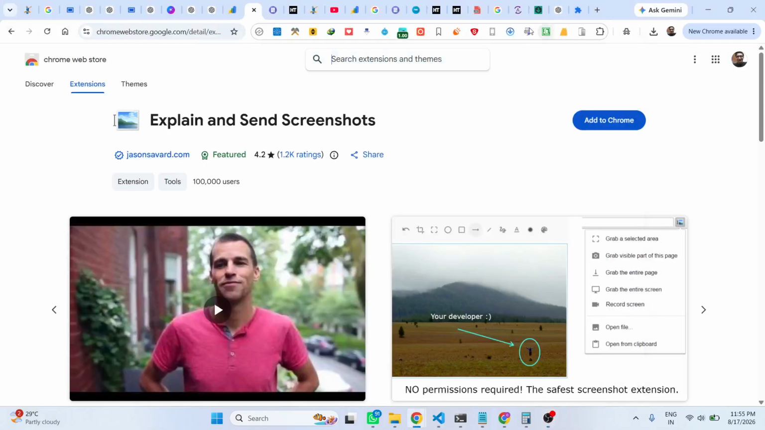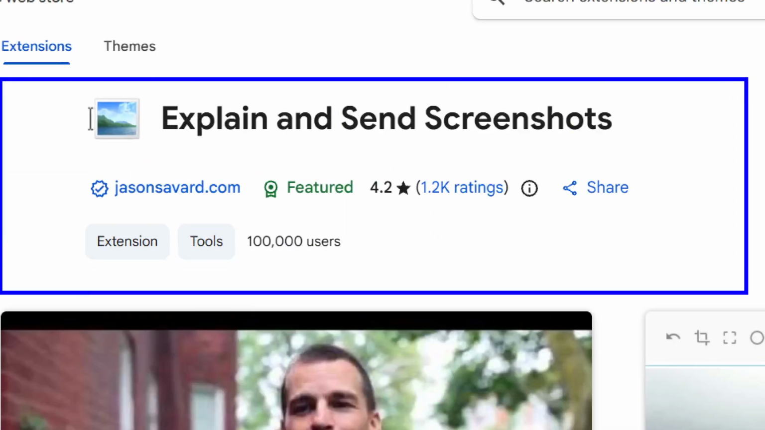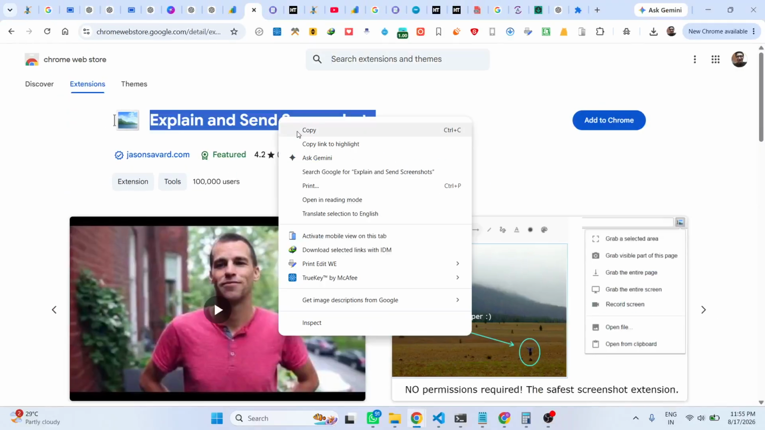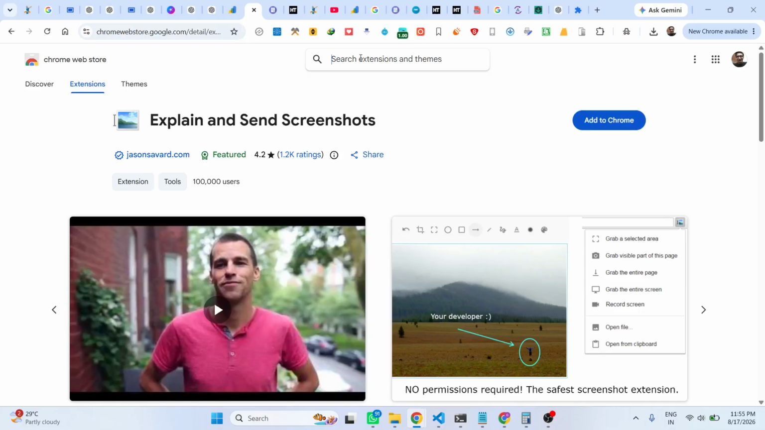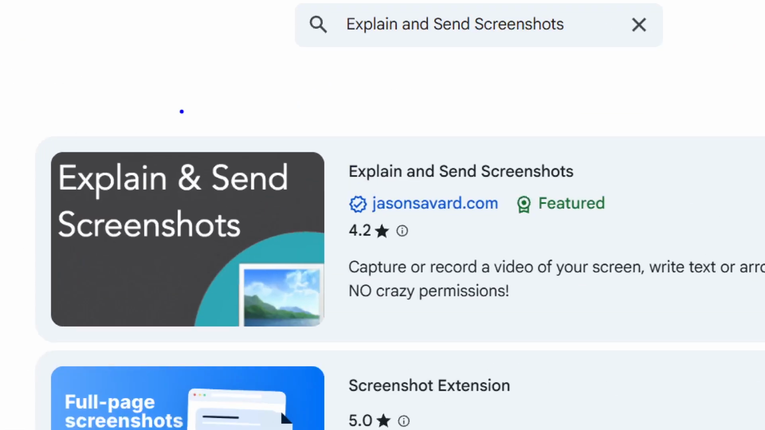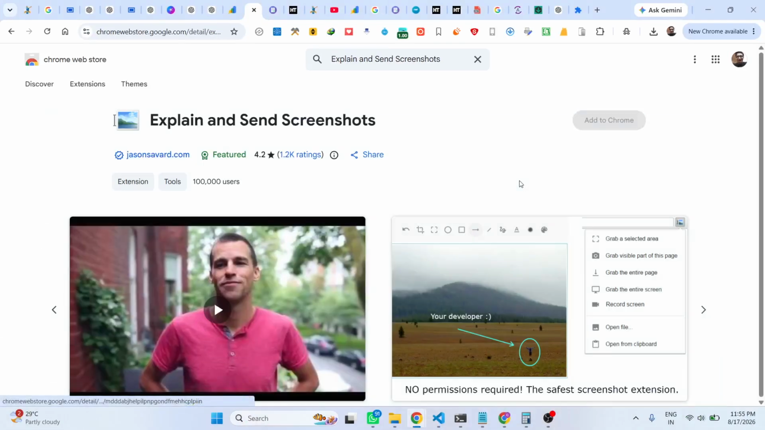Hello guys, if you do want to take full page screenshots and record your screen, the best Google Chrome extension that I can find on the internet is Explain and Send Screenshots. This is a free extension. If you directly type Explain and Send Screenshots, this extension will come.